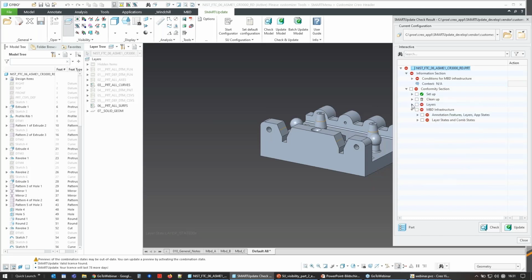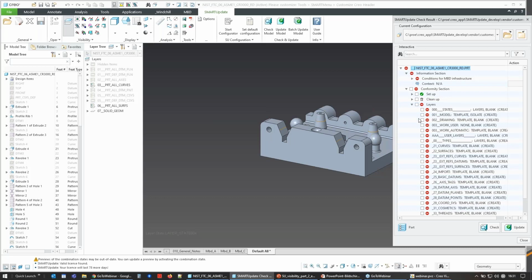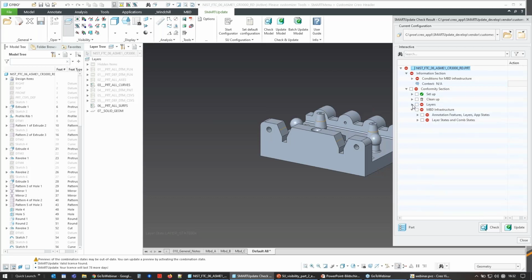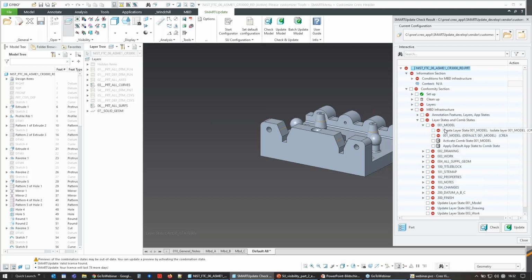Yeah, when I have deleted all the layers, I want to add my personal layer scheme. So this is a long list that SMARTUpdate has to create. And finally, I want to do a little bit of MBD infrastructure here, creating layer states and combined states for my model. So you see, this is creating layer states, creating combined states, and then there's a map key running that's activating it, and finally it's applying an appearance state to this combined state here.